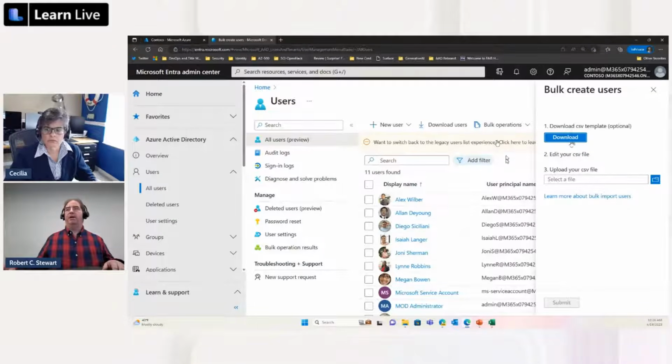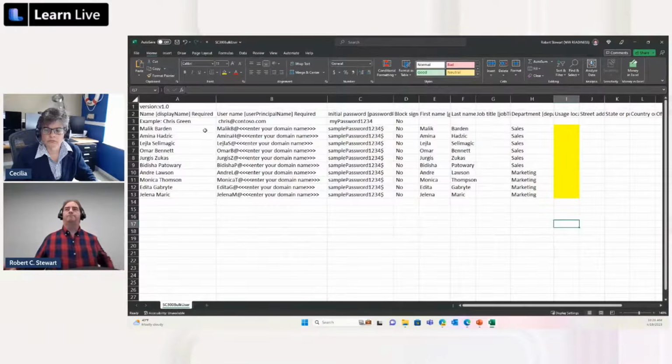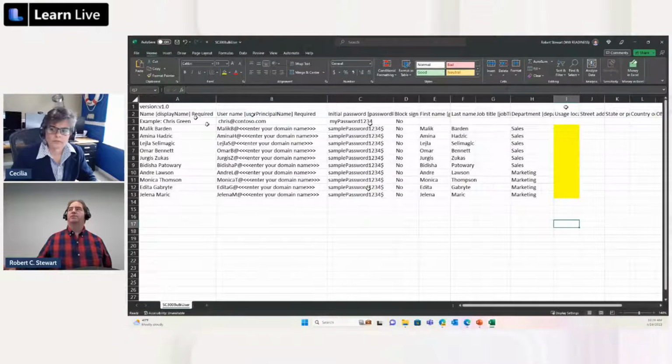I have already downloaded the template and started filling it out so that I can do a bulk upload. But you'll notice it has the same type of values here. Here's your username. Here's your user principal name. You can enter in your basic password. You can tell other information. And there's that key usage location field.